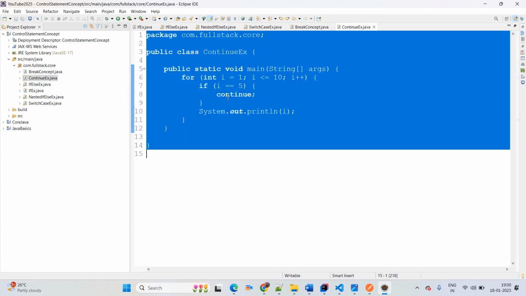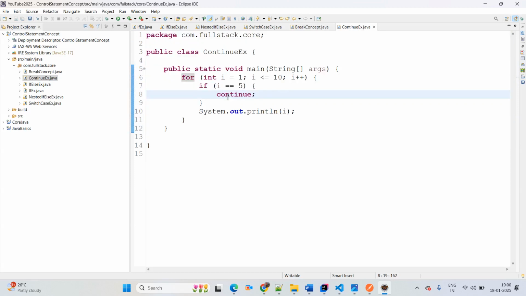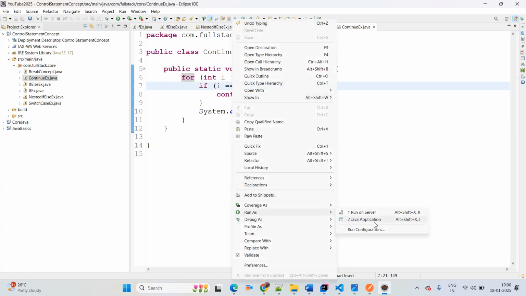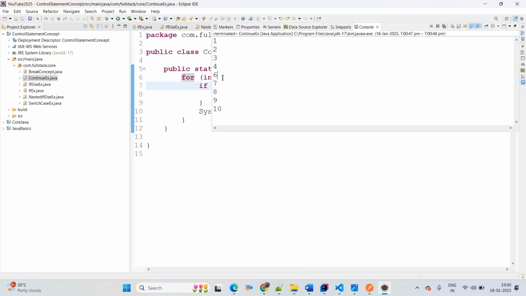Now what will be the output? It will print 1, 2, 3, 4. 5 will be skipped because we are using continue here. On the particular condition it will go to continue, it means skip this iteration and jump to next. It means 1, 2, 3, 4, 5 it will be skipping, 6, 7, 8, 9, 10. See on screen. Run as Java application. See, here 5 is skipped, right? Jump to next, it means 6.